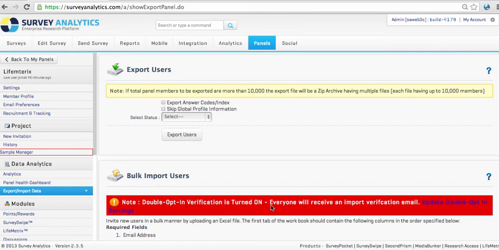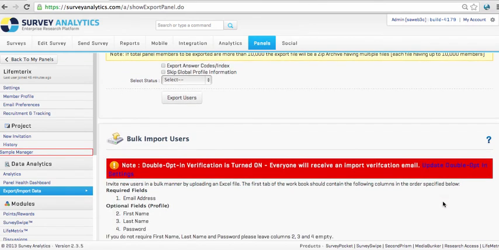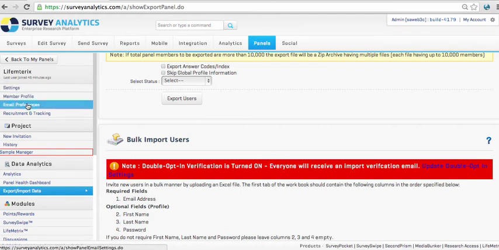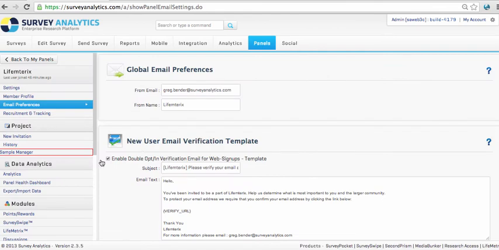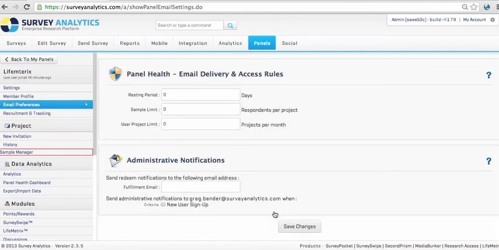It's really important that if you're updating or importing new members or you're updating existing profile fields, if you see this message, anyone that you upload will get the double opt-in email again. So I'm going to go back to email preferences. I'm going to turn it off. I'm going to save the changes.